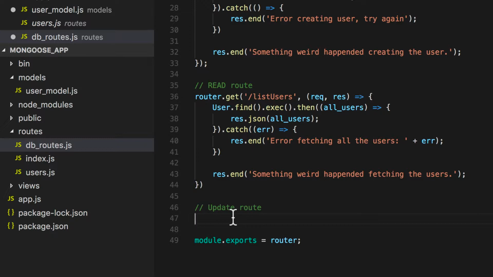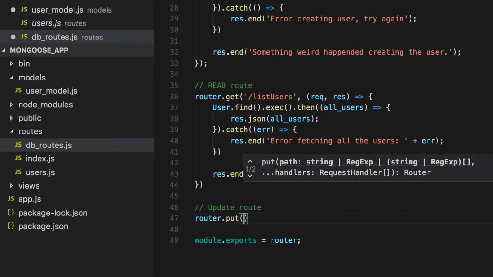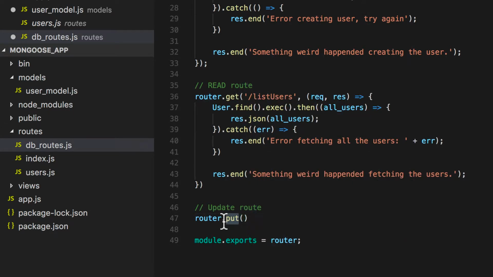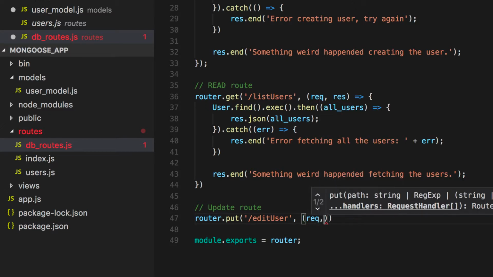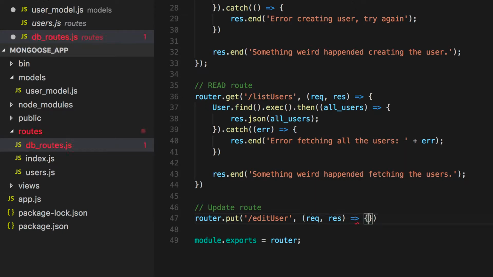So this is the update post, or the editing post. So this is going to be router.put. And if you don't know, put is the request method for updating data. It's like post, it's just for updating instead of creating. So this is going to be on the route edit user. And then again, request, response.